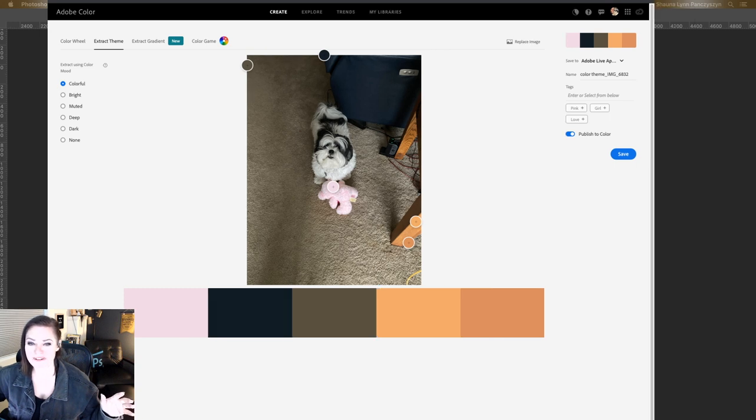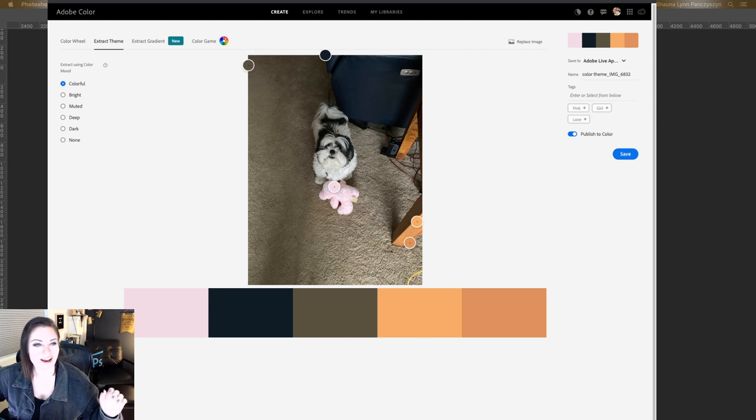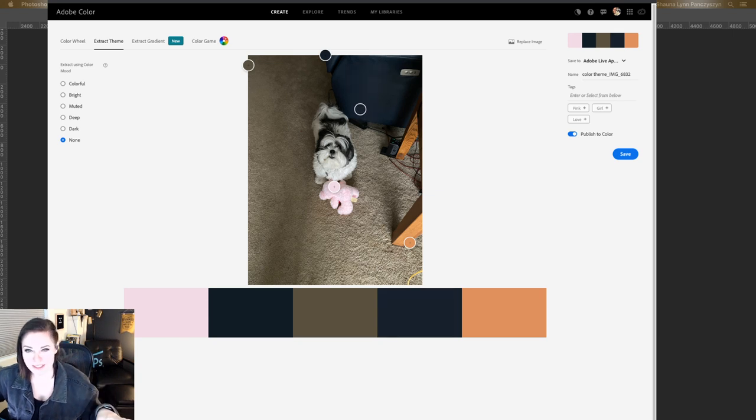Things are pretty cool. So we're going to yank this over here. I'm going to go for this more navy color, and this will not be the palette I use for this project. It's just too dark for this coloring book. But I want to show you guys what Adobe Color is capable of. Let's go for this dark one, right? That's kind of nice. So I'm going to adjust this.